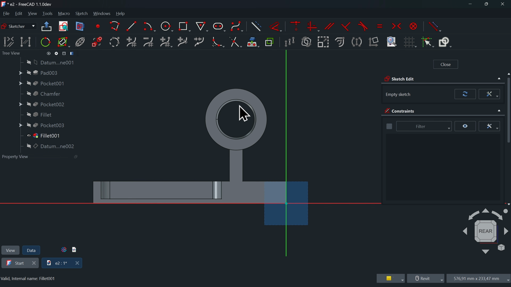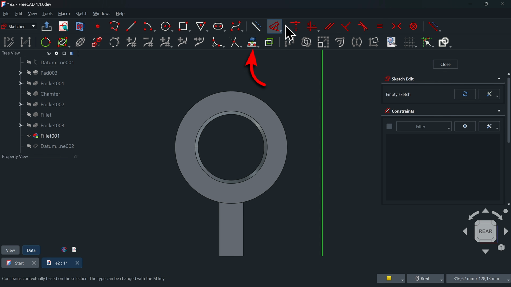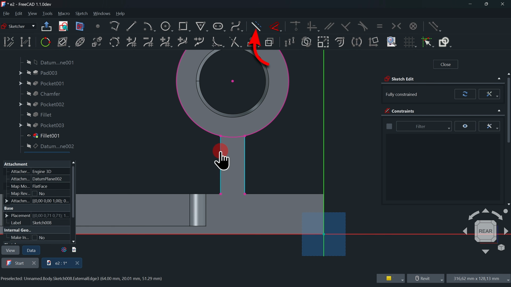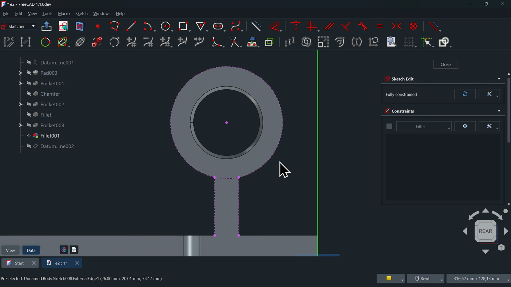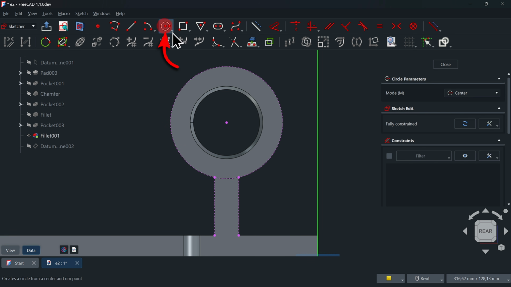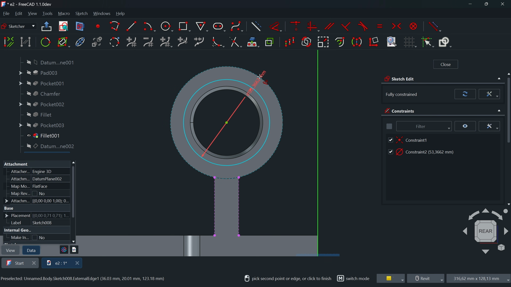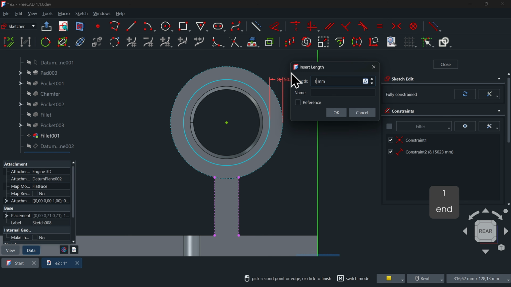Zoom in on the cylinder area, then use the External Geometry tool to project the cylinder's outer edge and the two vertical lines. Next, select these three lines and convert them into construction lines. Using the Circle tool, draw a circle with its center coincident with the projected circle's center. Then, using the Dimension tool, set a 10 mm distance between the two circles.